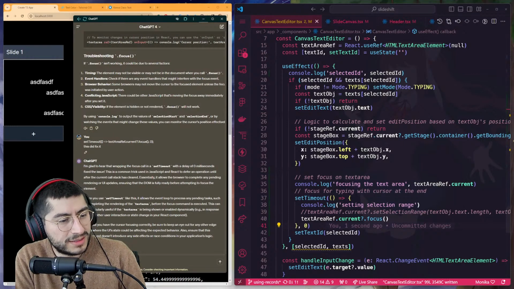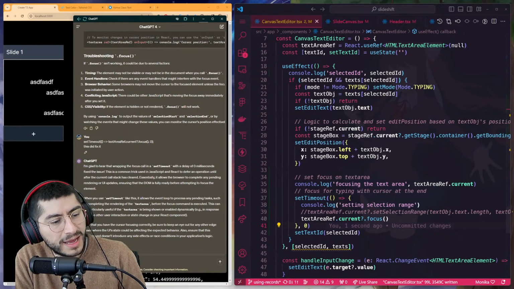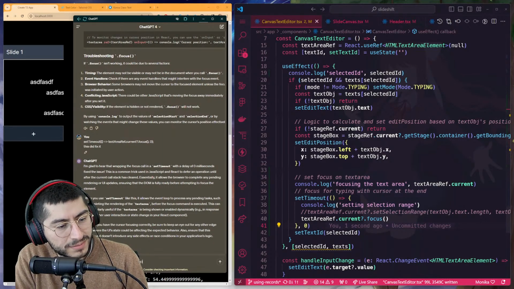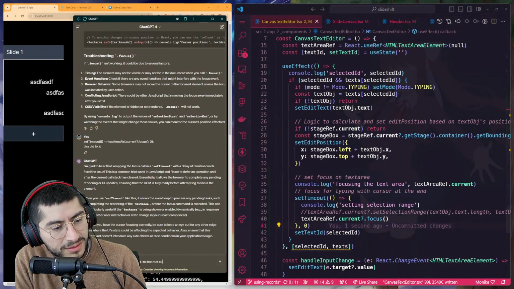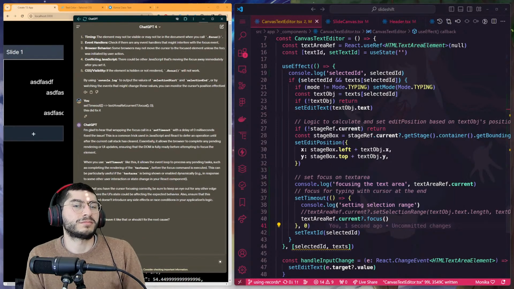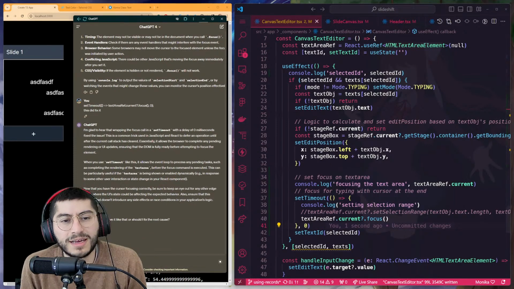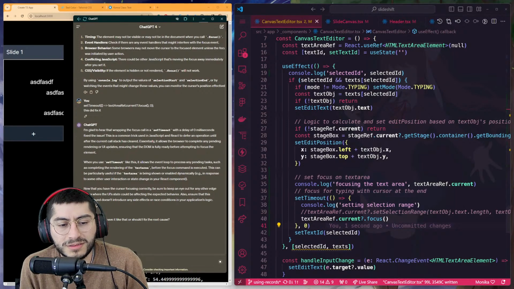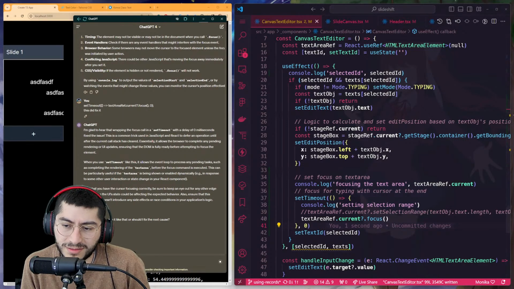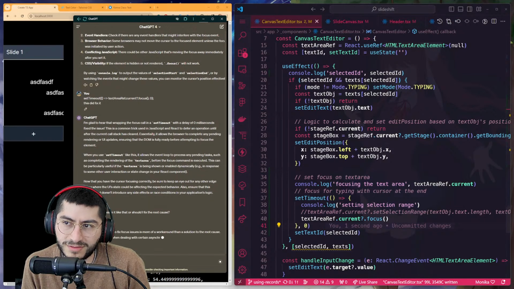So I should just leave it like that, or should I fix the root cause? So I guess the text area isn't finished rendering, and so I can't focus it if it hasn't finished rendering yet.